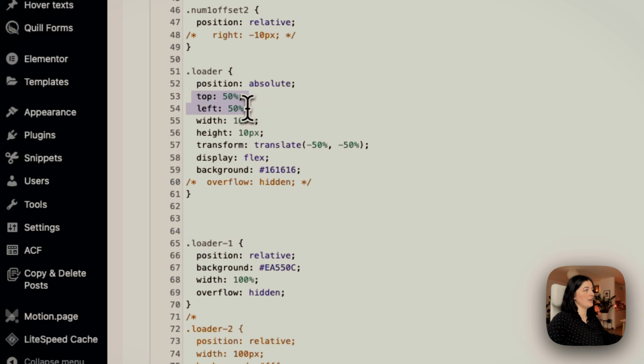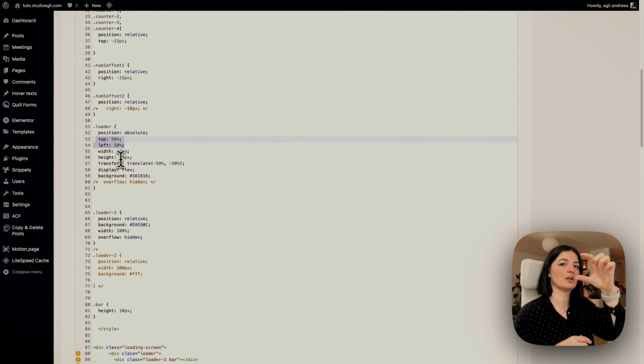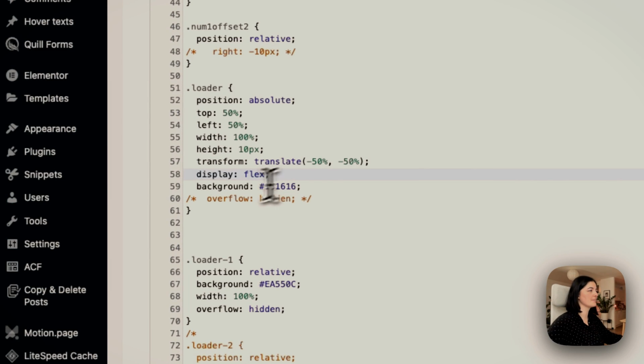As you can see, I have it set top and left 50% and 50%. That means that it is in the center of the page. But you can adjust this. You can set the top to be zero, for example, and left 50%. And you could also change the width. You can change the height. Basically, right now it's quite tiny. You could make it bigger. You have to experiment with this. Also, of course, you can change the background color. Right now it's kind of a blackish color, but you can change it.